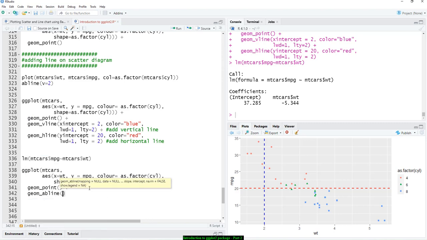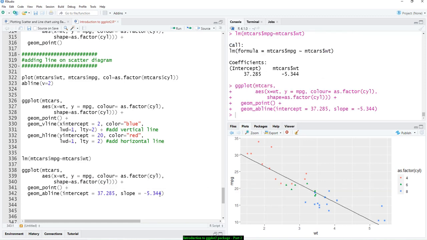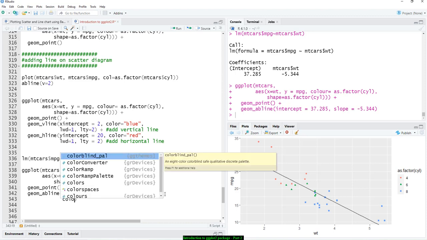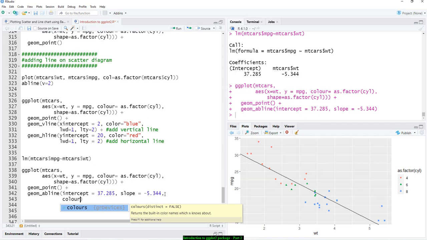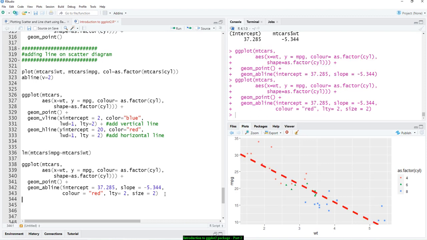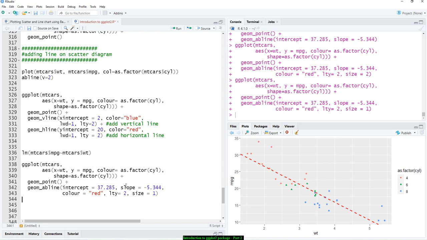So geom_abline is to specify a very good trend line. So geom_abline contains intercept, say 37.285, and slope should be equal to -5.344, right? So you can see it has changed. We can also change the colors, right? Colors should be equal to, let's say, red, and lty should be equal to 2, size equal to 2. Size, change it, size equal to 1. The same thing, okay?